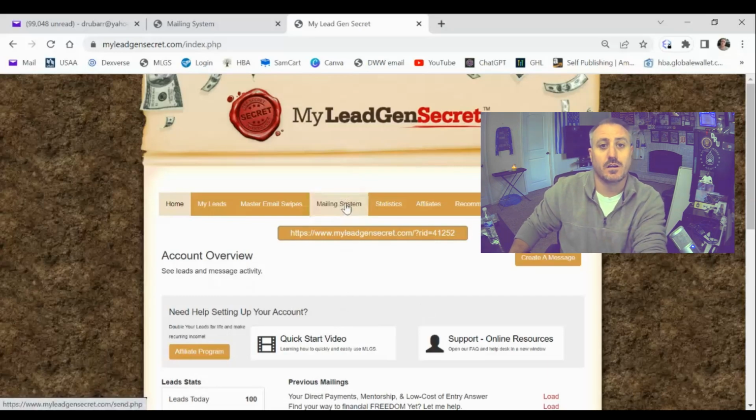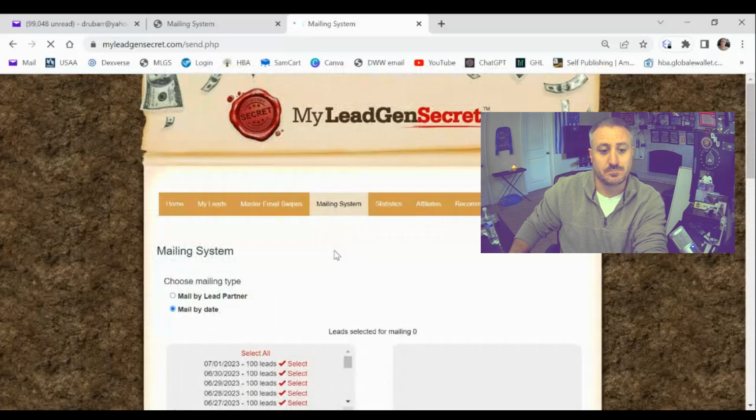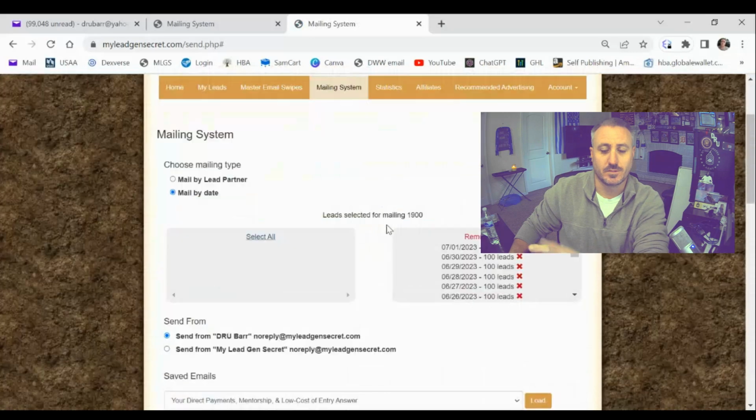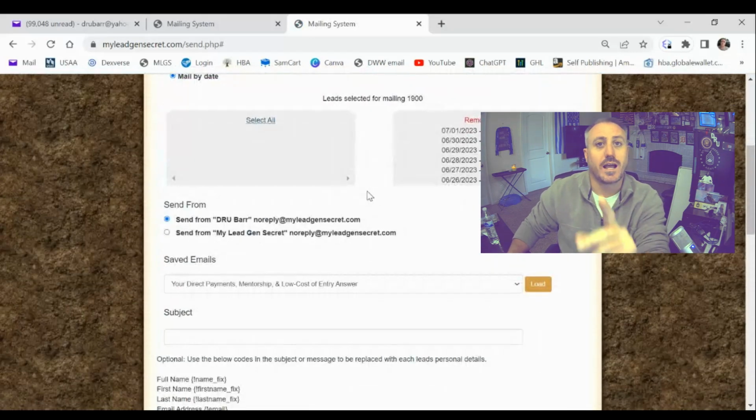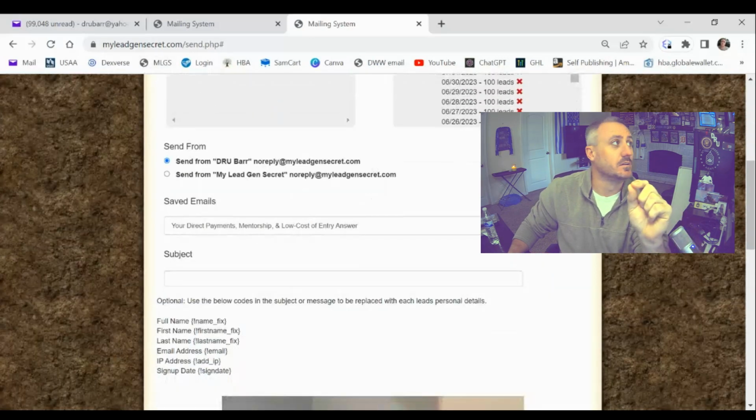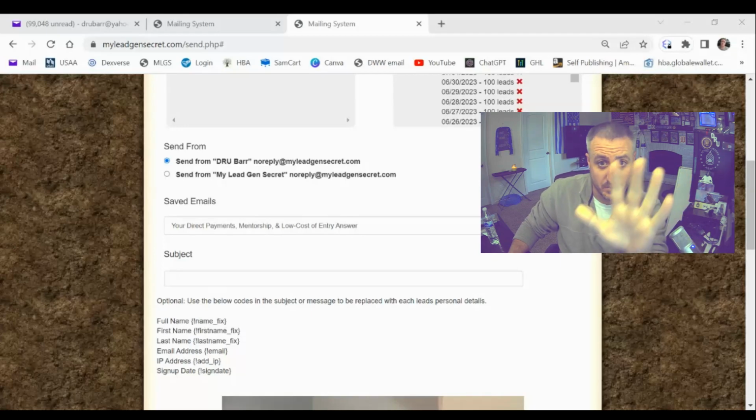When you log into your Lead Gen Secret, obviously you can go to your mailing system. Select all. This is on my fifth account. What I like to do, I have my email swipes created for days, weeks, months, or I just do them the day before. I'm gonna do them in a Word document. So here's what I'm using. I'm just gonna throw it on the other screen for visibility of what I'm doing.